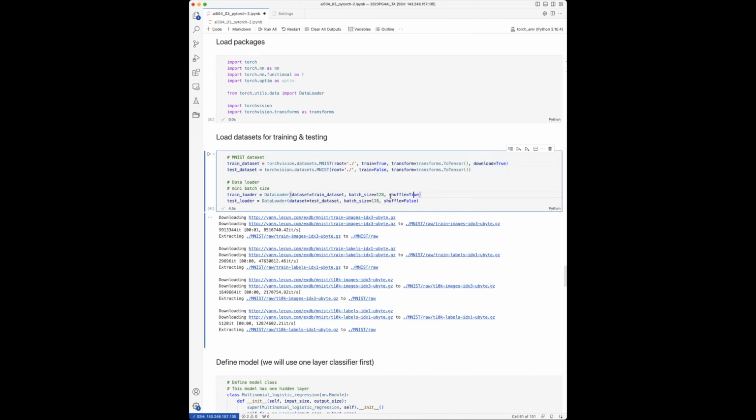And we want to shuffle for training, and we don't necessarily need to shuffle for testing. And for the batch size, usually we would set it based on our GPU memory. So we would set a batch size that fits into our GPU memory. So first load the train data, test data, and define our data loaders.